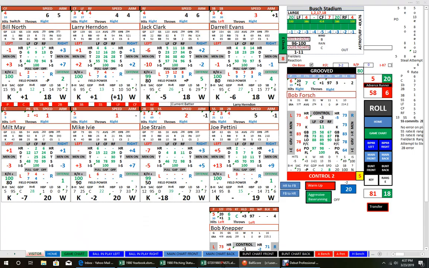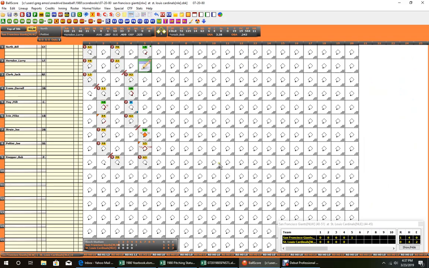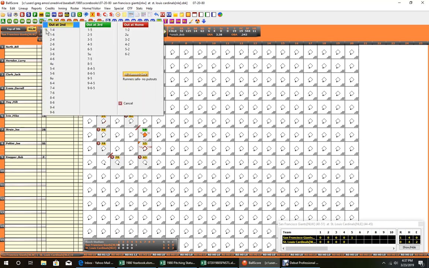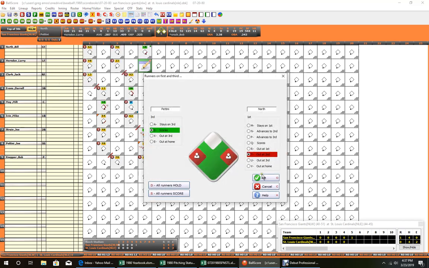So we're going to call that a fielder's choice, 6-4. The shortstop holds onto the ball, holds the runner on third to the last minute, and then throws to second for the force. So fielder's choice 6-4.